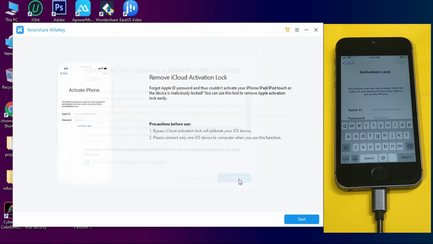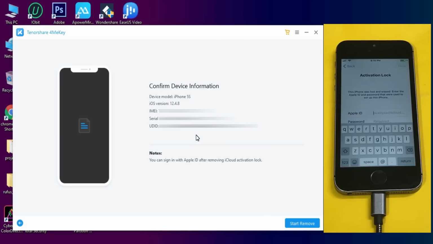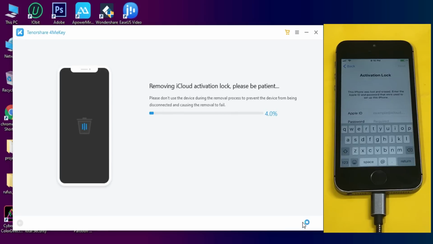So it's a terms and conditions page, you can just read it for your safety. After that just click on start bypass, and it will just take 5 to 10 seconds to bypass your device. It's a fast and easy tool. No need to install anything, just jailbreak your device, connect with the tool and bypass it. You can do the same process on the Mac also.